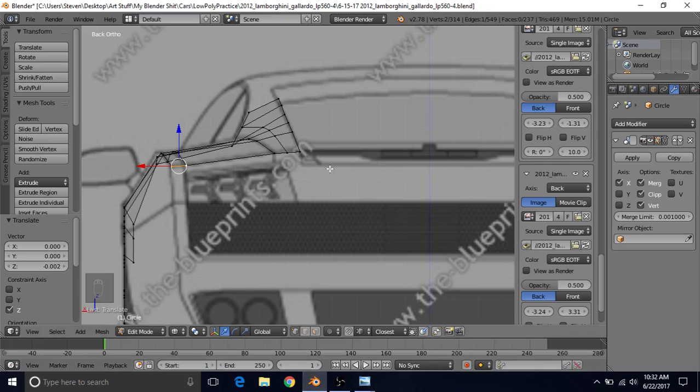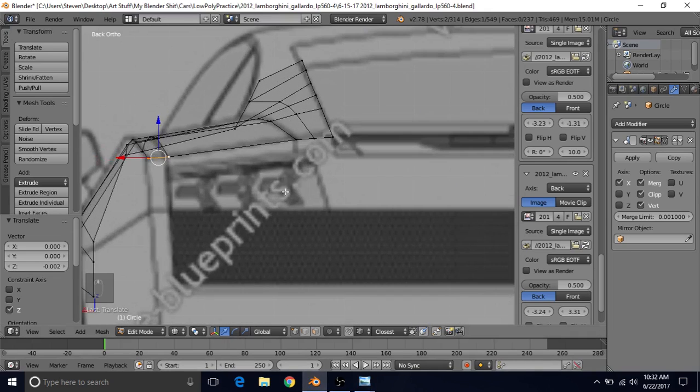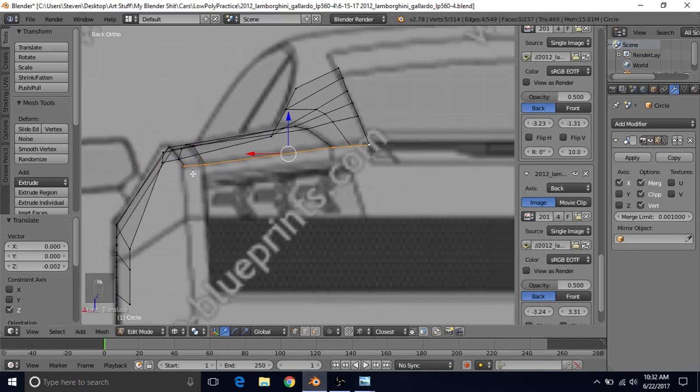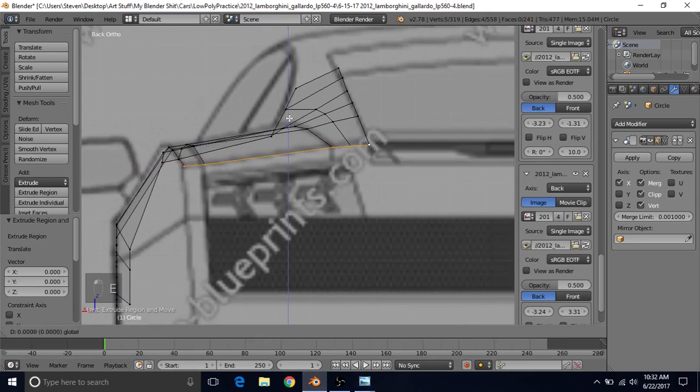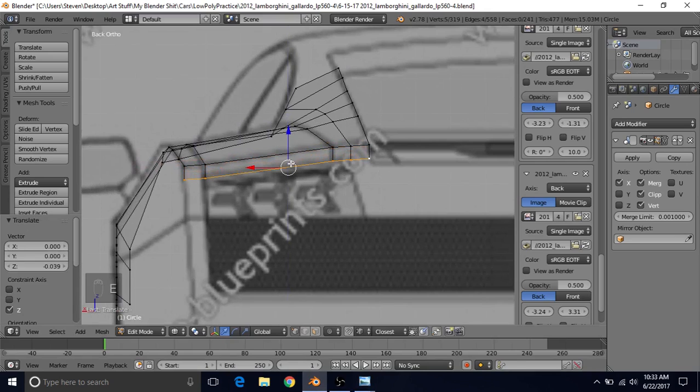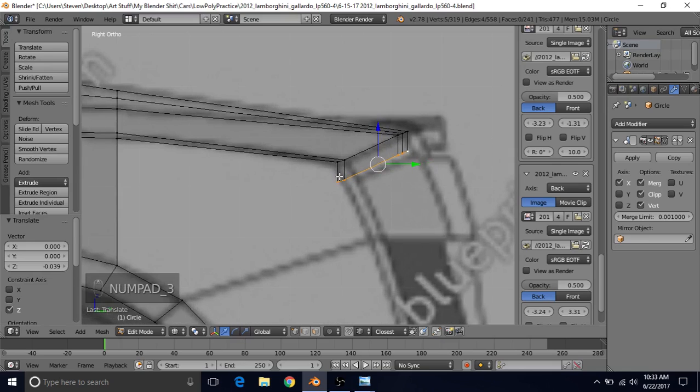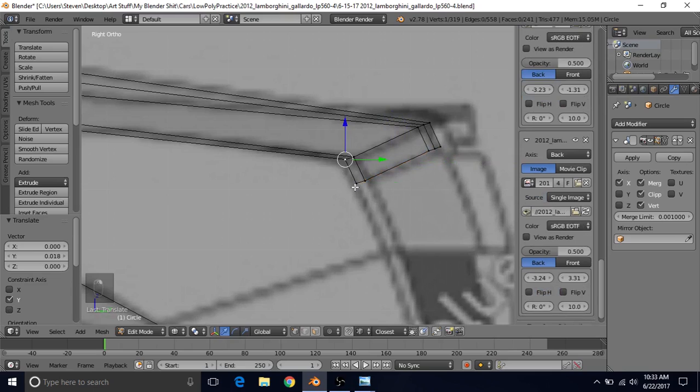So we want to make sure that when we extrude these down, this extrusion's further out. So I'm going to select all these, E to extrude, drag them down to roughly where I think they should be. Check again in side view, bring it forward, and maybe reposition these a little. Make this a bit wider.